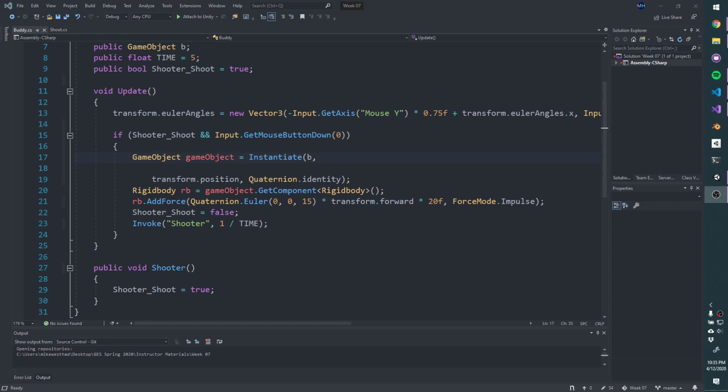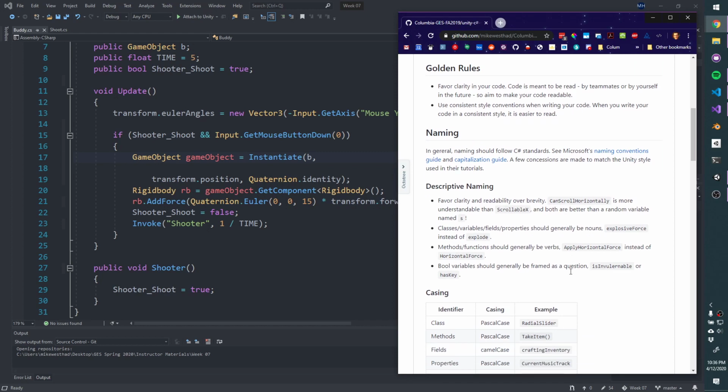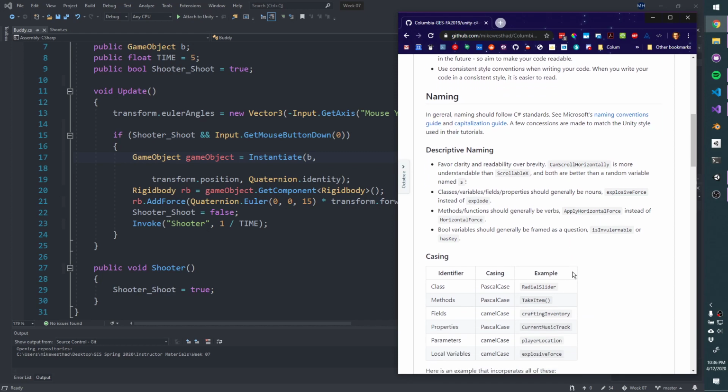The next thing that I want to focus in on for fixing this is naming conventions. Bringing up our style guide here, naming is really, really important to code because a lot of what you do involves creating new classes, variables, and methods, and each of those has to be named. Here I have linked to Microsoft's naming convention and capitalization guide. This guide generally follows that with 1 or 2 exceptions to match how Unity does their tutorials.